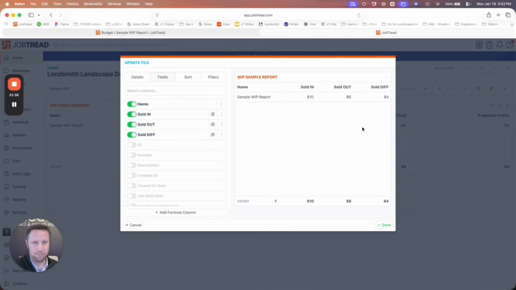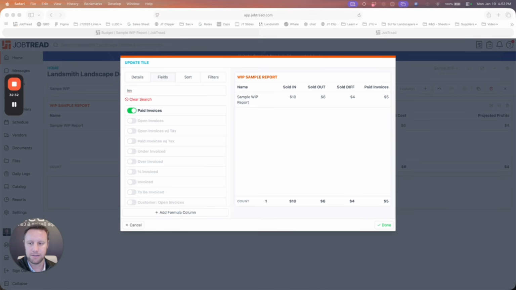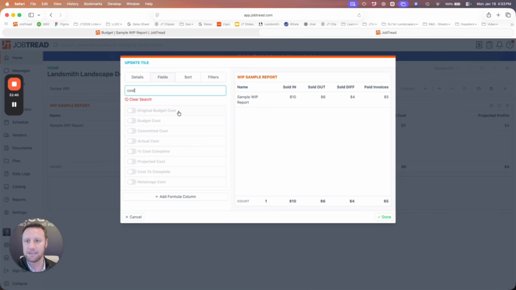We need to start by finding how much money we have already billed the customer. How are paid invoices? How much have we collected so far? And there we go, $5. Awesome. Now I need to know what's coming out. The way that I'll find that is, again, the keyword I'm going to look for is cost. What kind of columns show up for cost? Looks like we got a percentage to cost complete, projected costs. I believe actual costs is what I'm looking for. There it is, $3, because we've already paid $3.